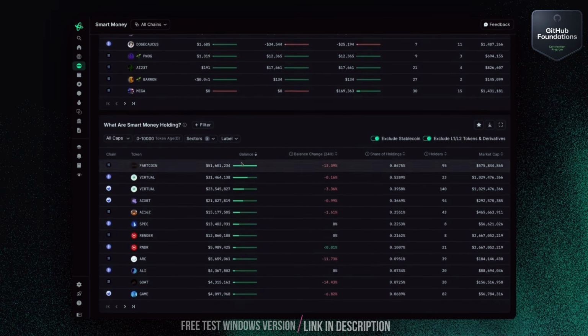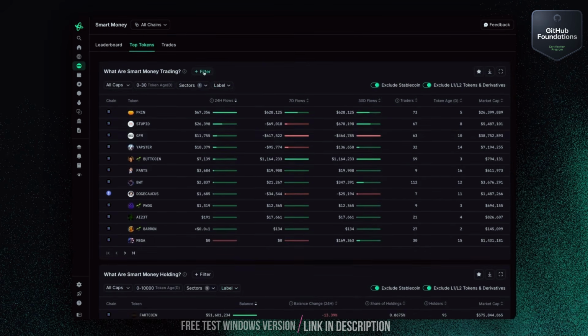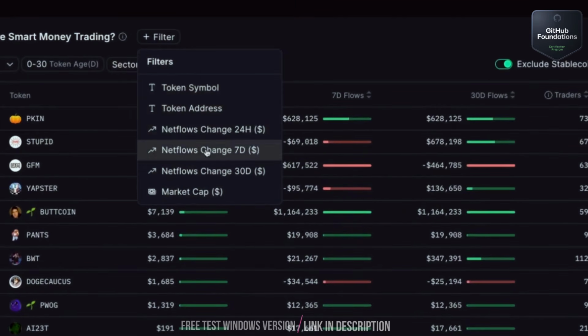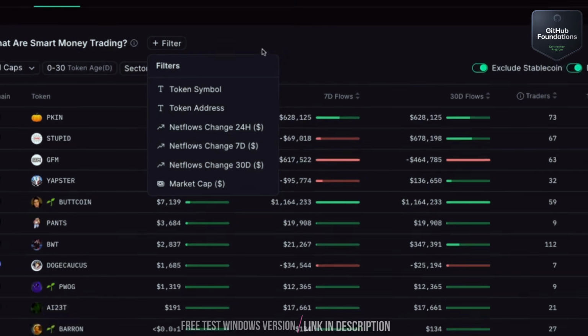And by scrolling down, I can then view what the smart money wallets are holding. And the filters here are much the same. Now, if you hit filter here, you can filter by token symbol, token address, and go a little bit more granular. And this is really up to you.